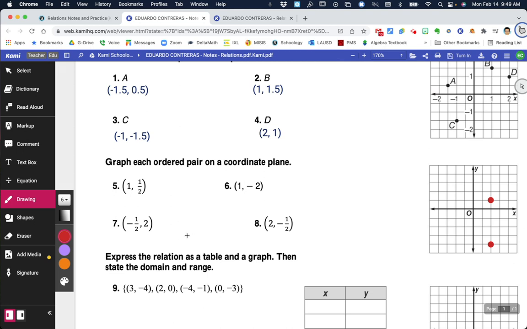Let's move on to -1/2 comma 2. For -1/2 comma 2, we'll start at the origin. If I want to move to -1/2, which way would I go? How many though? Yeah, this would be -1/2. And then I want to go to 2, so that would be 4 up.